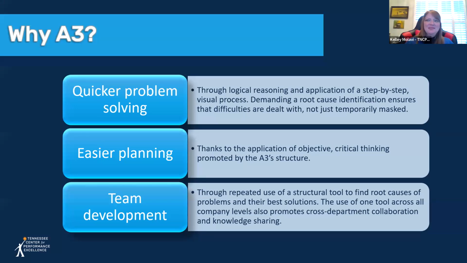Anyone? Anybody have an example? Well, again, using data will help us eliminate those louder voices, where my issue is the biggest issue. So that's why we like to use a quick problem-solving methodology that demands that root cause and demands the data to prove whether an issue really is an issue or if it's just the thing that gets remembered most.